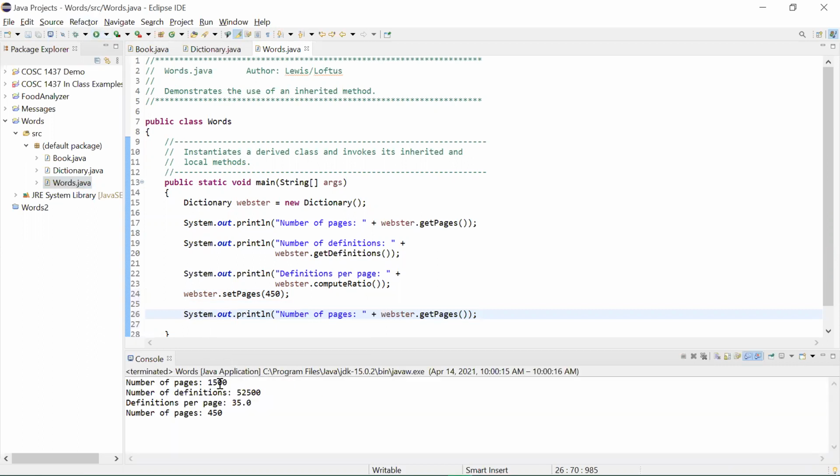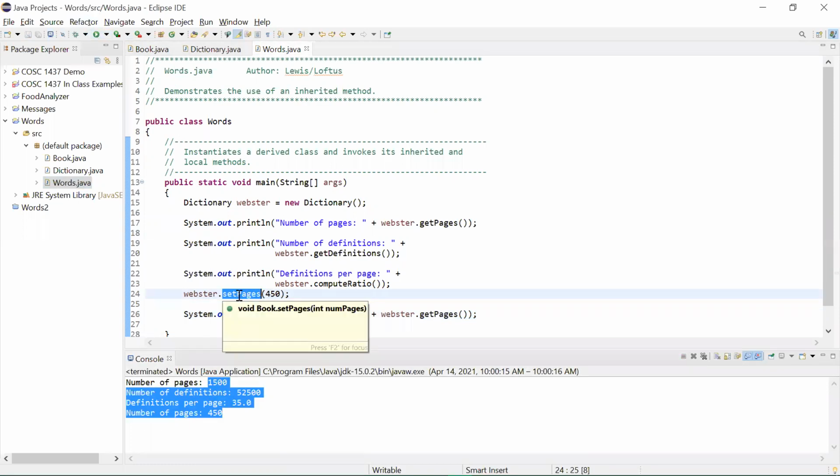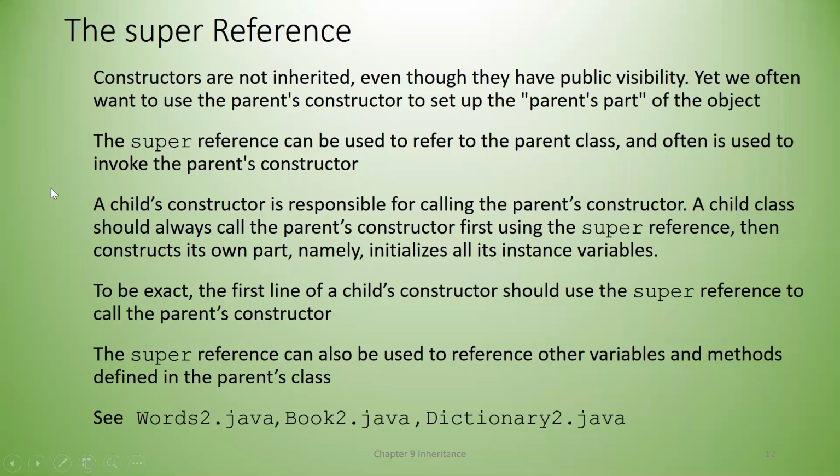Right? Originally, it was 1500 and now it's 450. So we are inheriting the methods from the parent class, except the constructor. So you cannot inherit a constructor, even though they have public visibility, yet we often want to use the parent constructor to set up the parent part of the object.